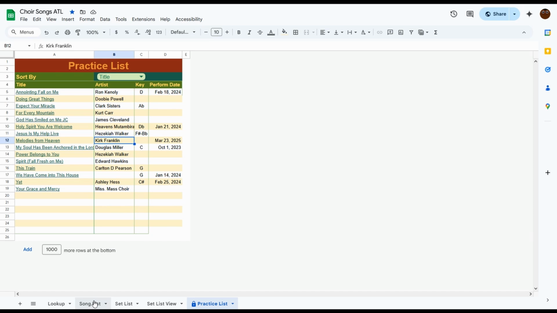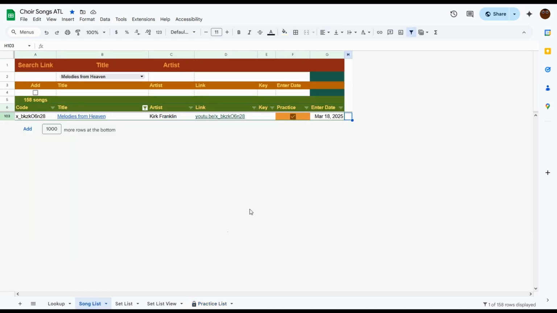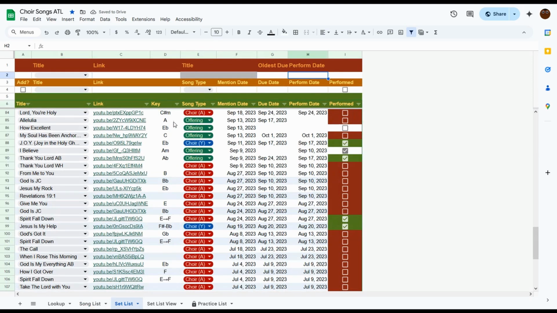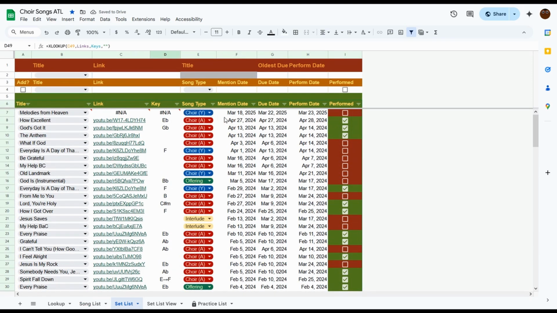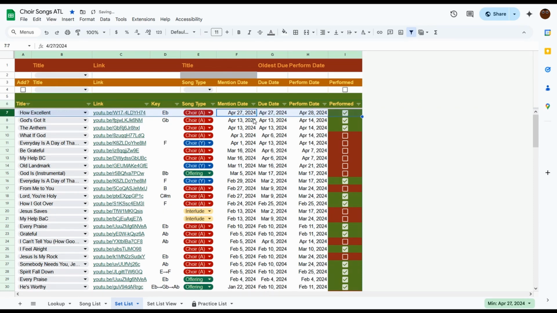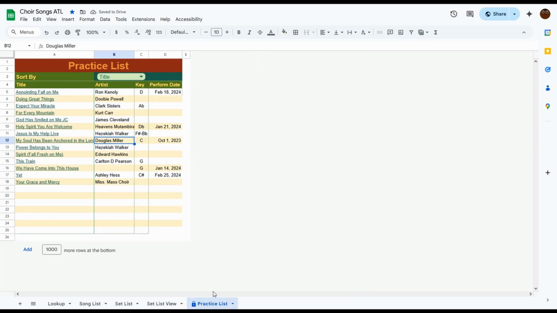Now, if you ever wanted to delete something, unfortunately what you'd have to do is delete the actual row. Whoops, a little bit more. And then you come over to the set list, and then you can remove it from here as well. There we go. And then everything is gone. Back to where it was.